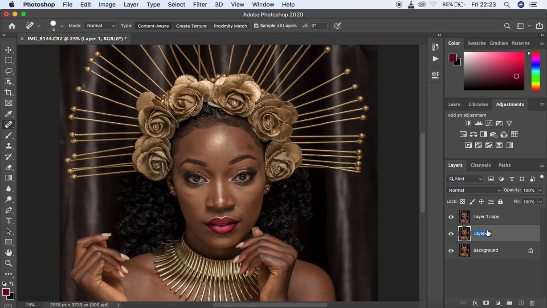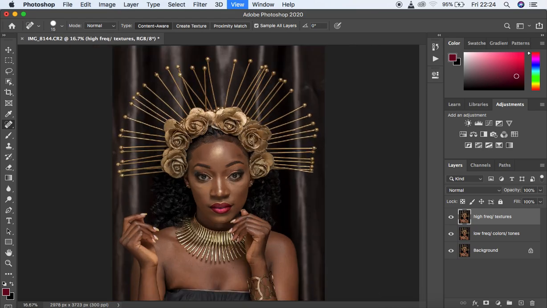So we are going to name this inside layer, you're going to name it, some people call it a low frequency, or some people call it the colors, or some people call it the tones. So I've used all names so that you guys don't get confused when I'm mentioning them during the retouching process. Then you're going to name the upper layer high frequency, or some people call it a textures layer. So basically, these are the two layers we're going to be working with. So you can see we have just created those two layers.